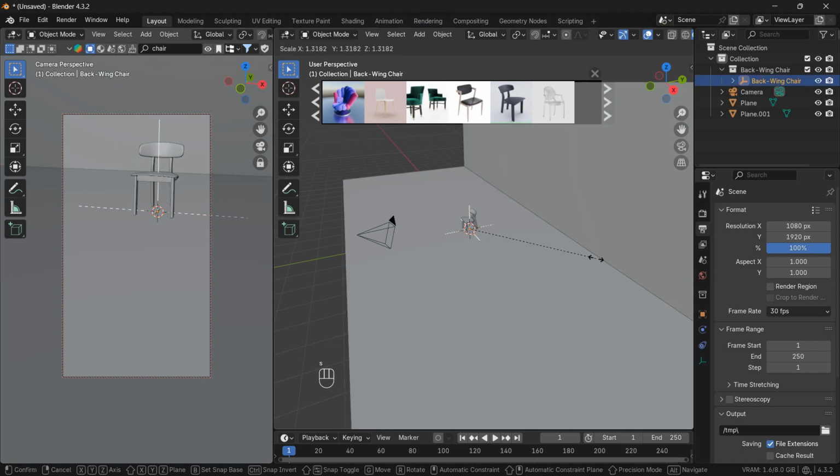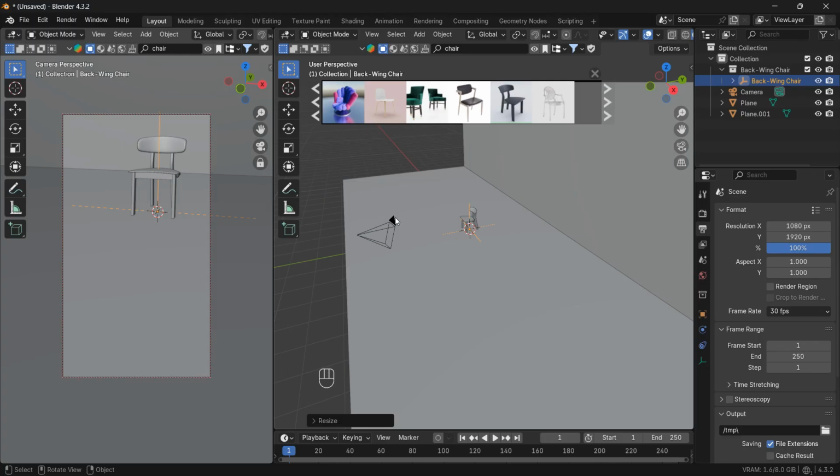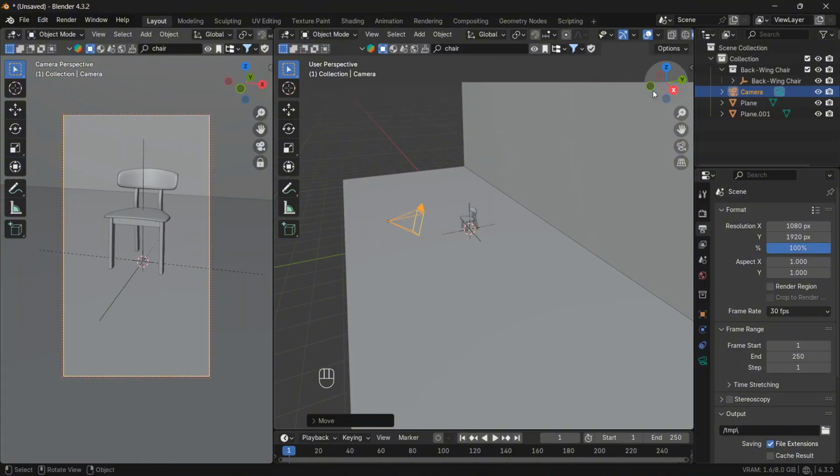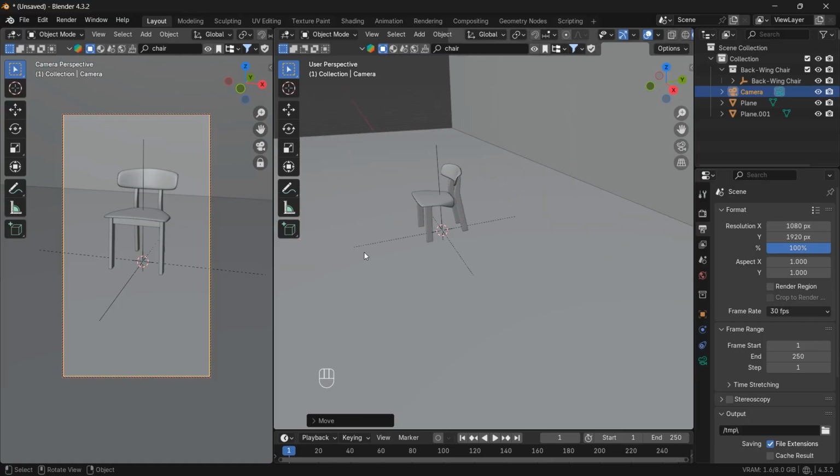Scale it up a little bit. Move our camera closer. Okay, just adjust the camera. And one more thing I can do.